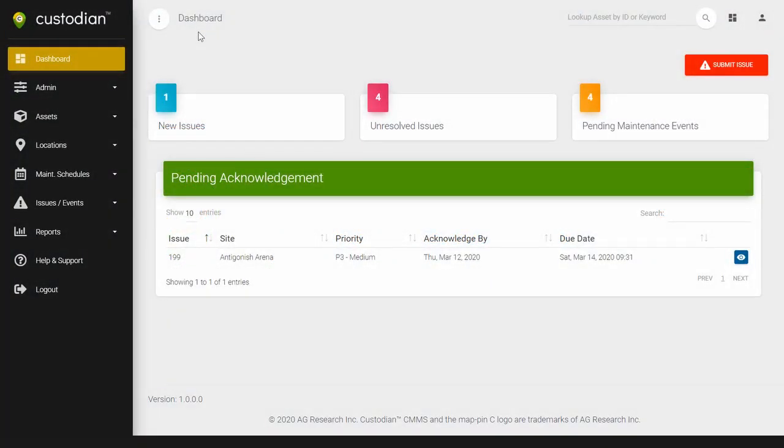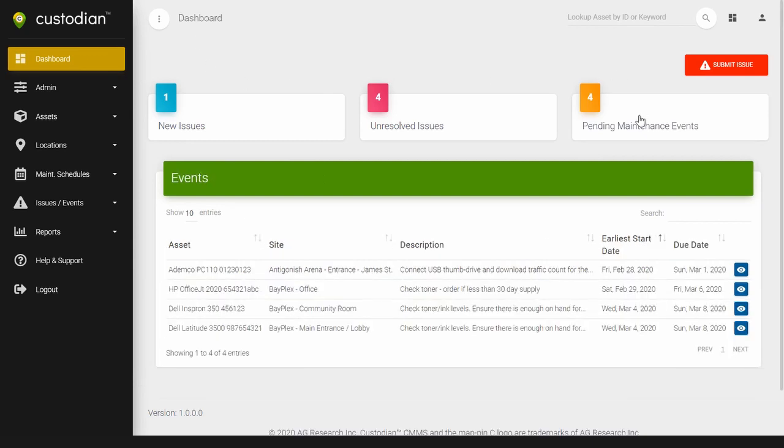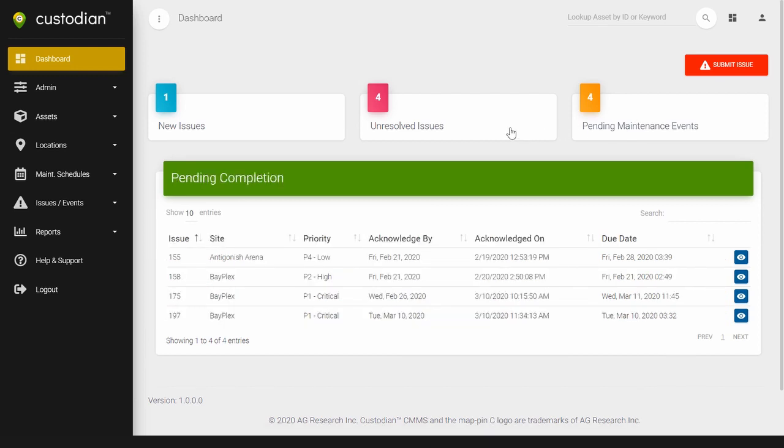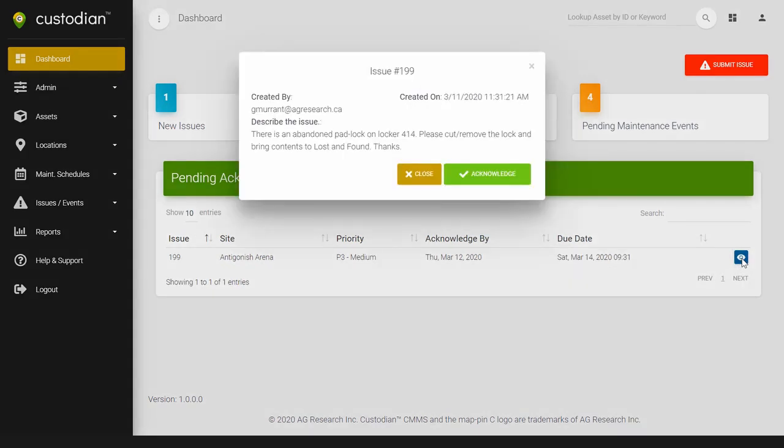The dashboard is your starting point when you log into Custodian. At a glance, you'll see any upcoming planned maintenance events, any unresolved issues that might need further attention, and any new issues that need to be acknowledged.